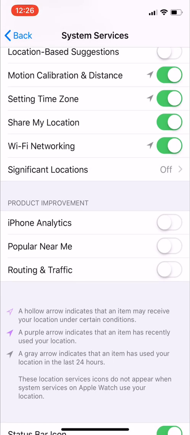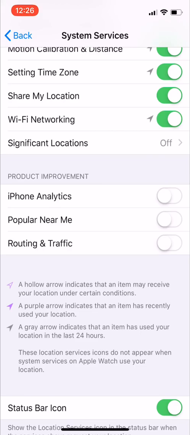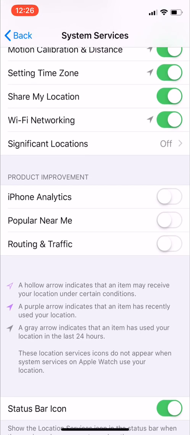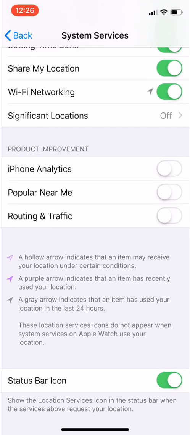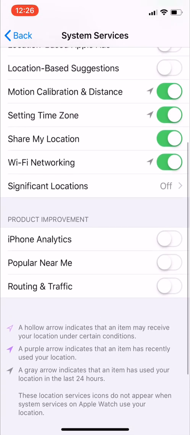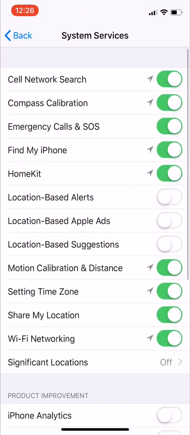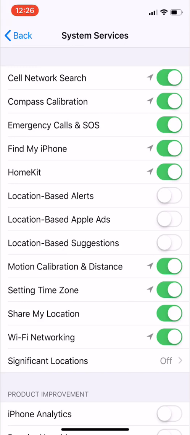iPhone analytics, I've turned it off. Popular near me, guys. Popular near me means you're being tracked. Routing and traffic, I don't want that just routinely turned on through Apple, so I've turned it off. These are all privacy things. I've got my status bar icon on because I want to see an arrow when something is tracking my activity. So I'm making sure that it's not doing stuff like location based ads and whatnot, and running down my battery, number one, and tracking what I'm doing and telling everyone else about what I'm doing.